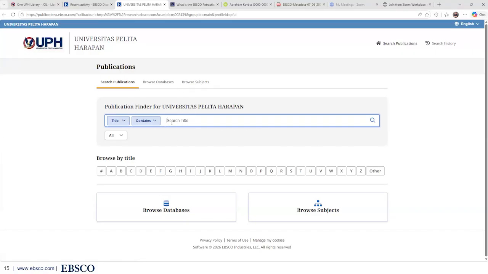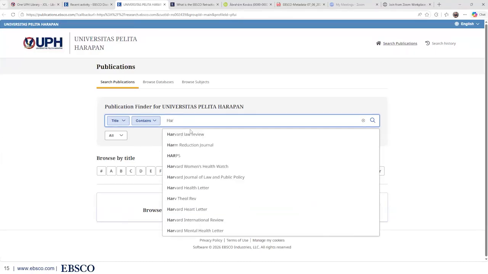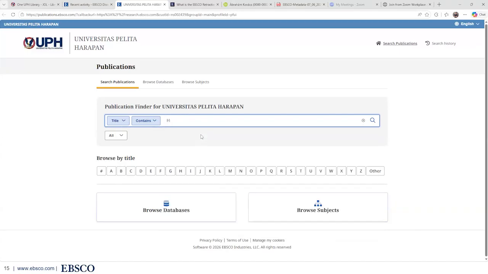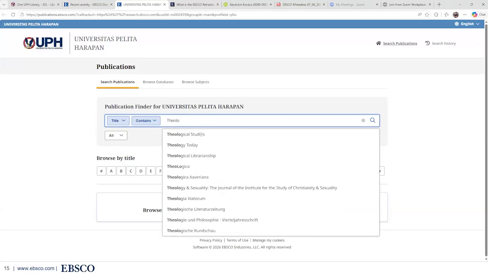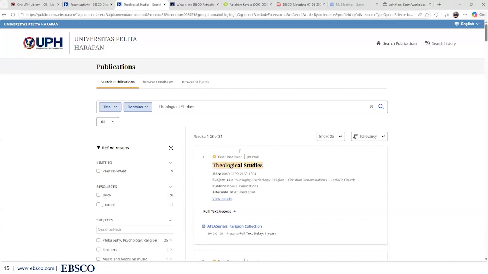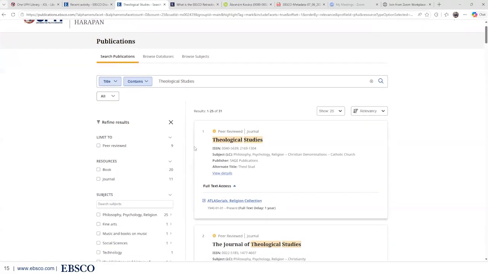There is a provision here for a search box to easily locate a known title. For example, I'm looking for a journal, and the journal's name is Harvard Law Review. Or I can also enter theology. So we have Theological Studies. When I click on this title, it's going to bring me to the search results. Essentially, Publication Finder will show you where you can access a specific publication.